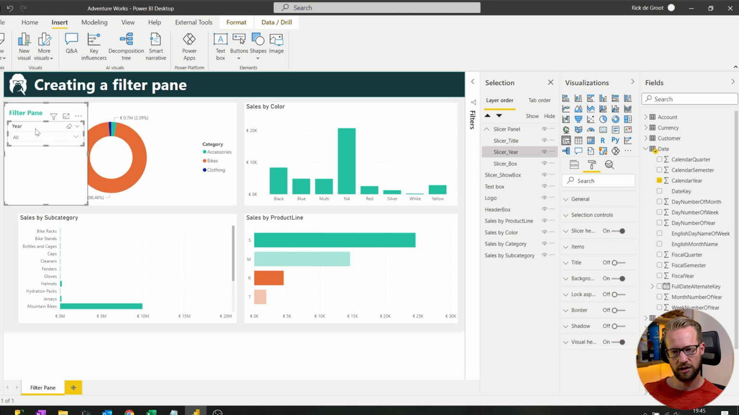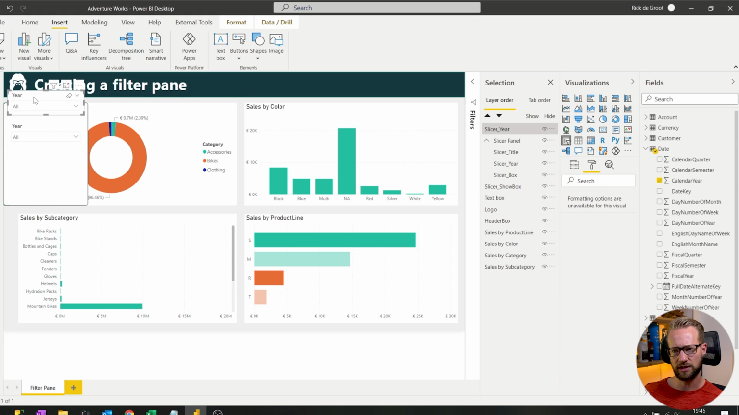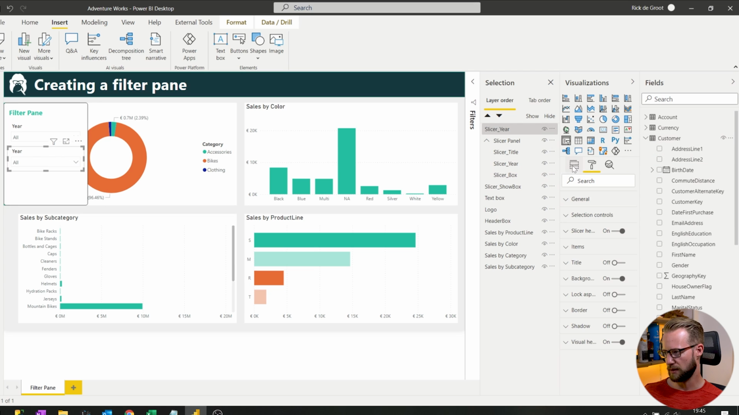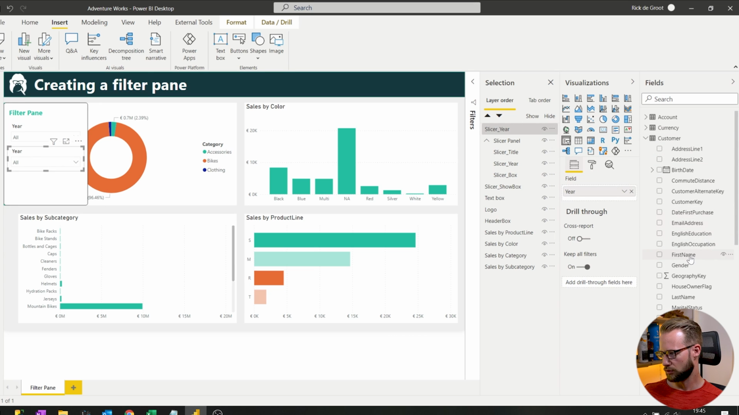Now, to make things fun, a slicer pane with only a single slicer is not much. So I'm just going to copy paste this. And instead of year, we could also perhaps have a customer name. So we can go for, well, let's say a first name, for example. We're curious about the first name of a customer. First name.